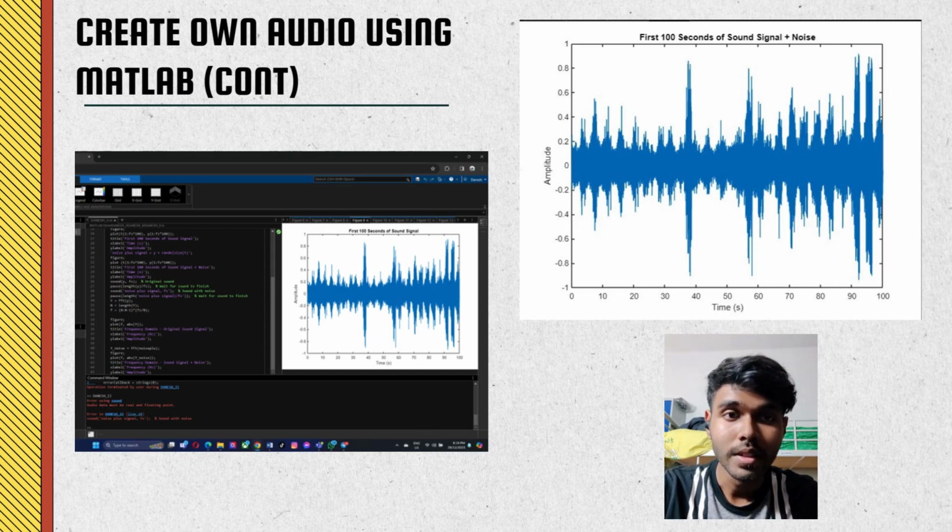It is called like plot(t(1:fs*100), noise plus signal(1:fs*100)), which is shown in the coding. The title of this signal is first 100 seconds of sound signal plus noise. For the x label we call time (second), and for the y label as usual we call amplitude.